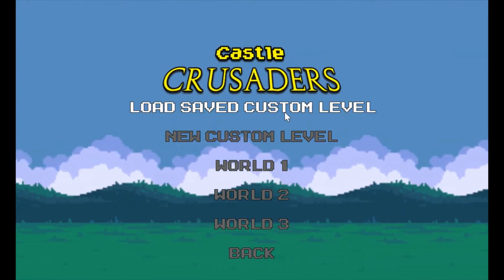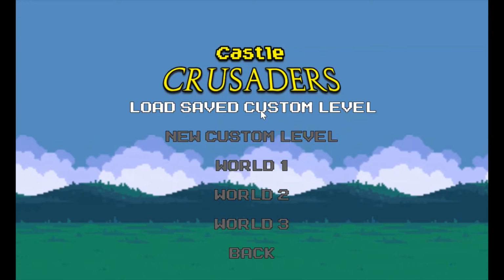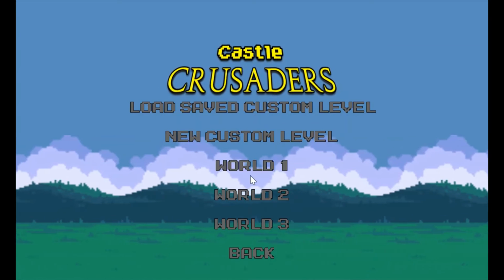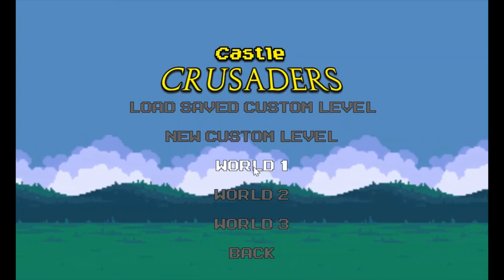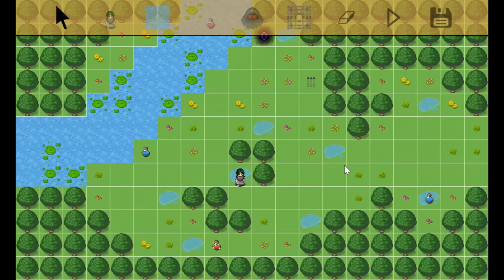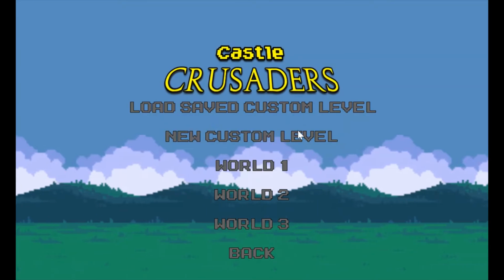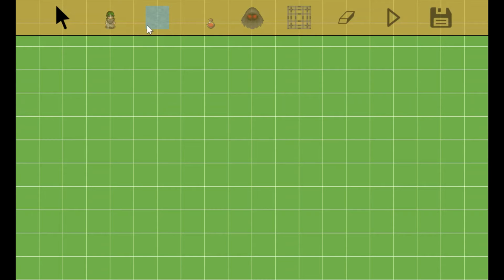Our level editor allows us to load a custom save level, a new custom level, or use any of the worlds in the game as a template, as seen. If we go back, we can load a new custom level. If we select the first set of tiles, they have the custom default of block vision and block movement as true, whereas the second set has them as false.